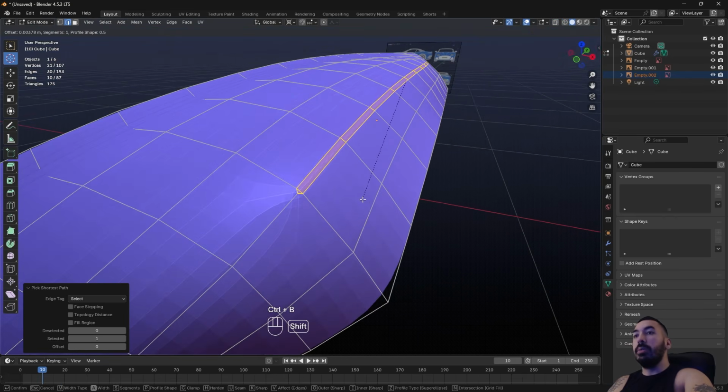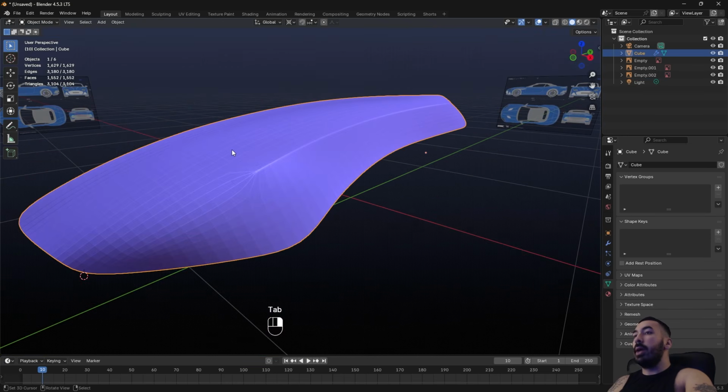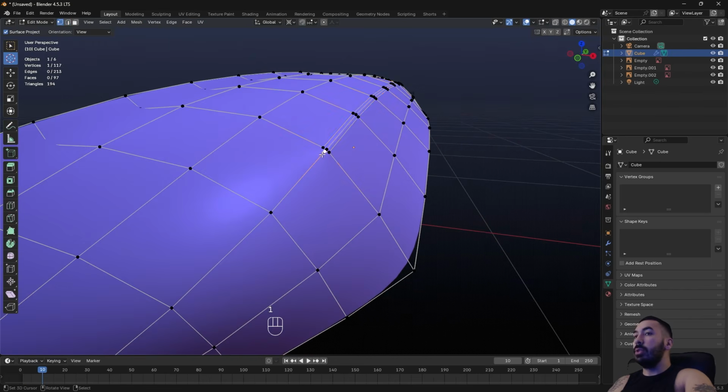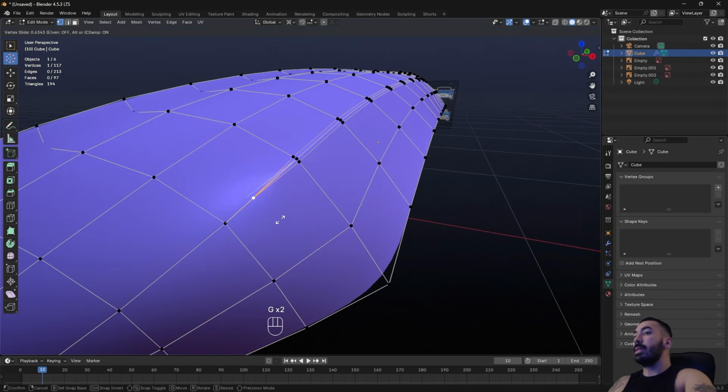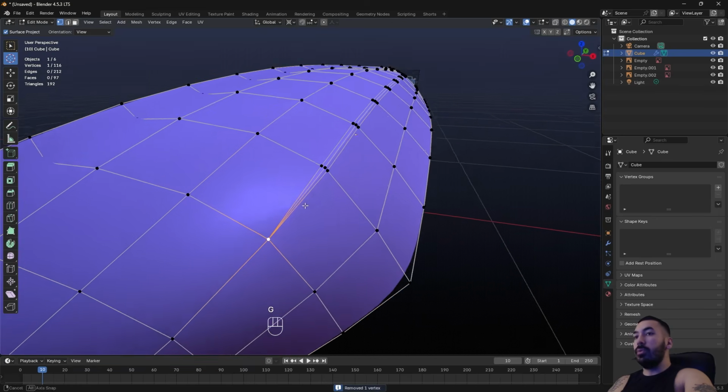So with Control B, you're going to bevel that. You're going to scroll up once because you want to have a profile shape value of 1 and you want to have 2 segments. Then right now, as you can see, this end here looks pretty bad, and to make it fade away nicely, you're going to take this vertex at the end here, you're going to slide it to the end with double G, then merge your vertices by distance to make sure you don't have two vertices here.